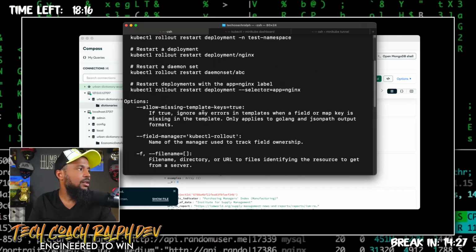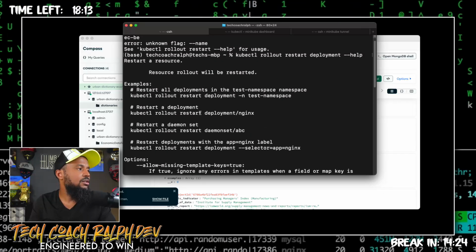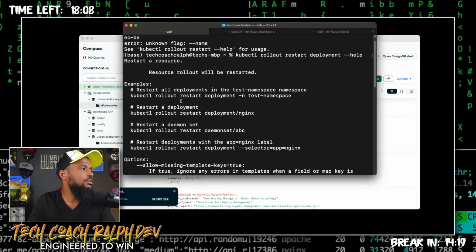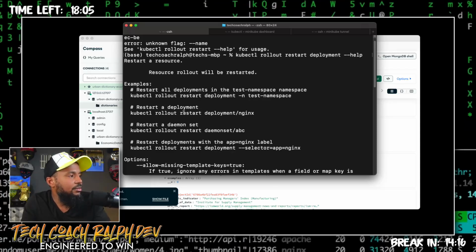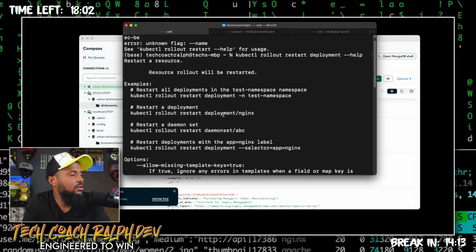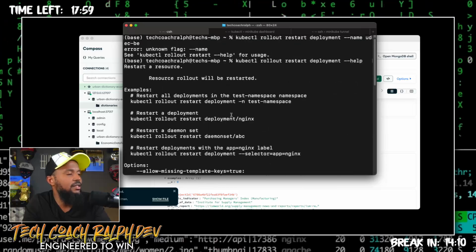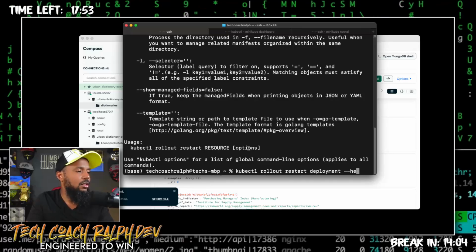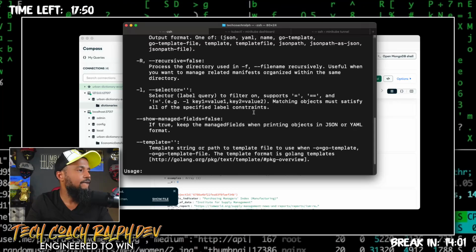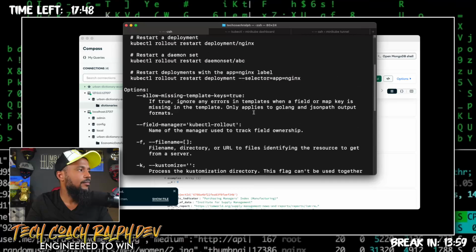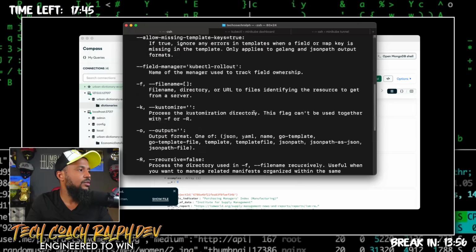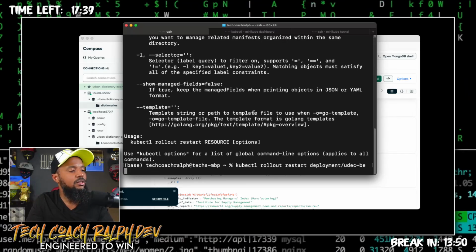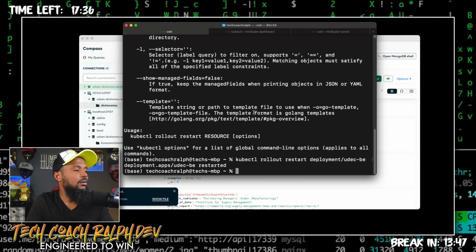And with the help, we have restart a daemon set, restart, okay, rollout, restart, -n, test namespace in the test namespace. Rollout, deployment. Okay, so I can do rollout, restart, deployment/nginx, or not nginx, but you know, the one that we have. So if we say deployment/UDEC-B. All right, so that's restarted.